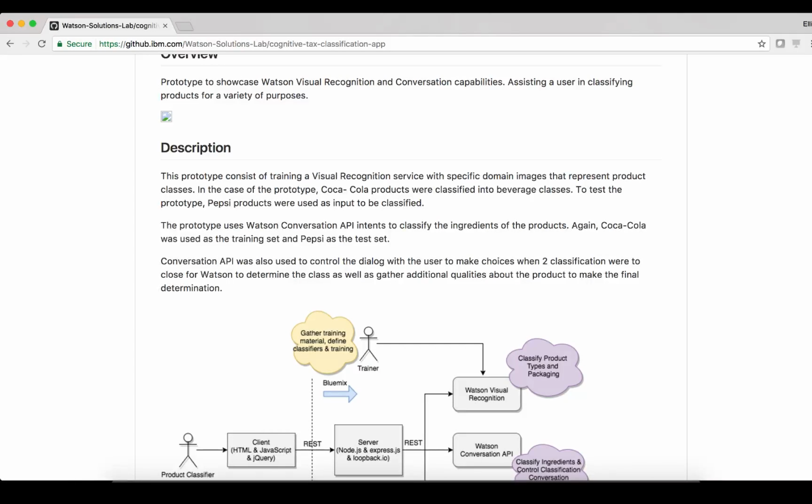Welcome to the technical instructions for the product classification prototype. This is particularly relevant for tax purposes, where products are classified based on their ingredients and their image.